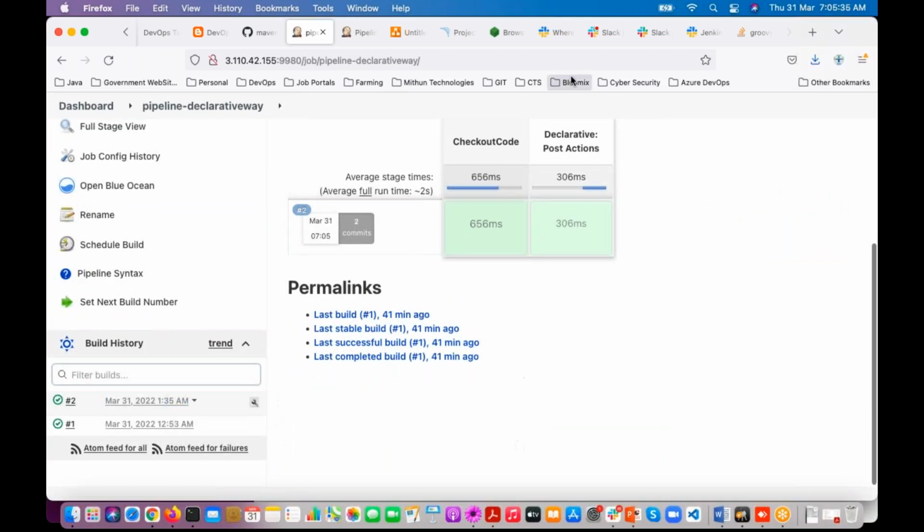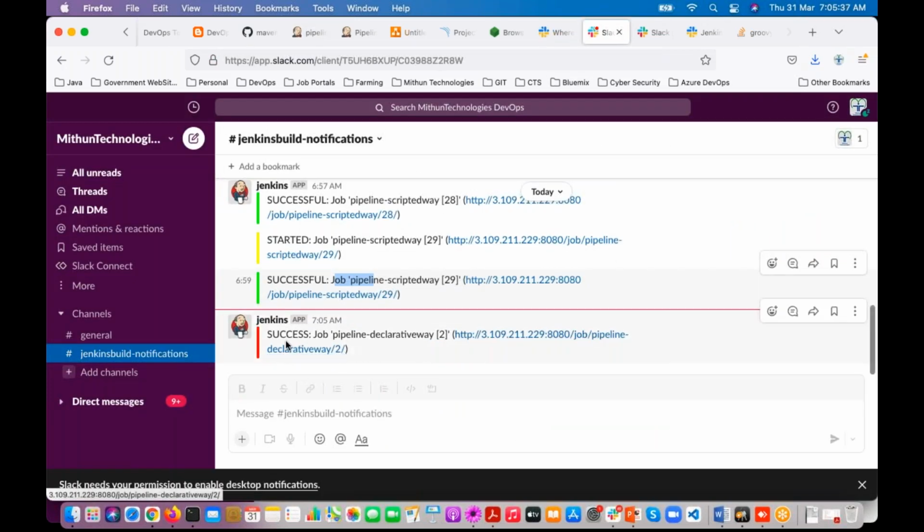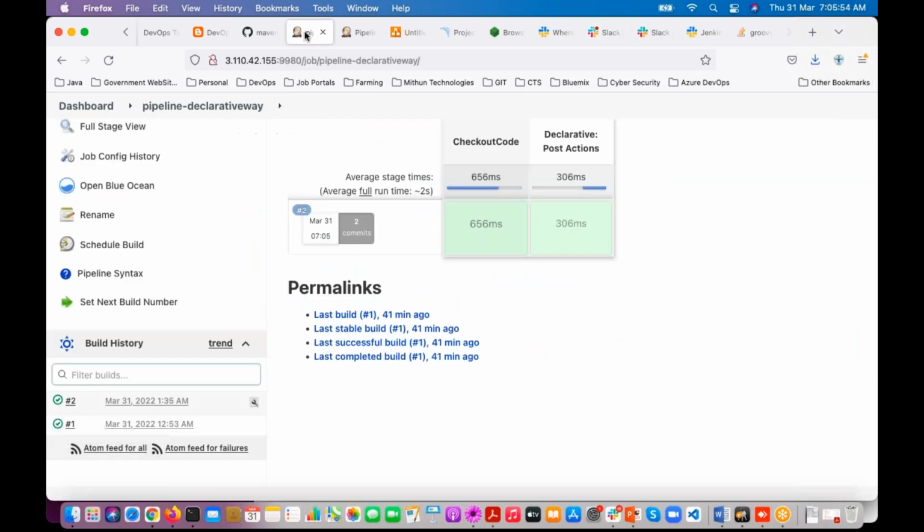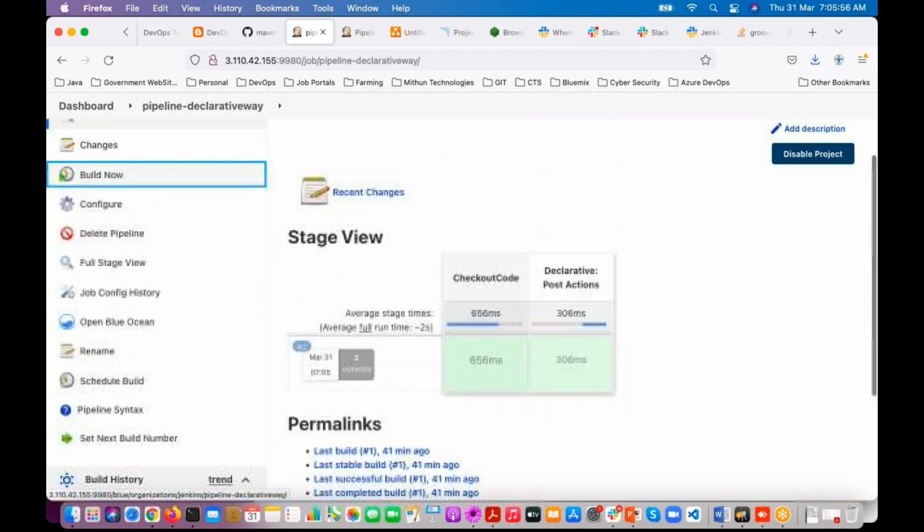So build number 2, if you go and see here, see success job. If you observe here, for success also it is giving that red color. Why? Here, go to this particular job.